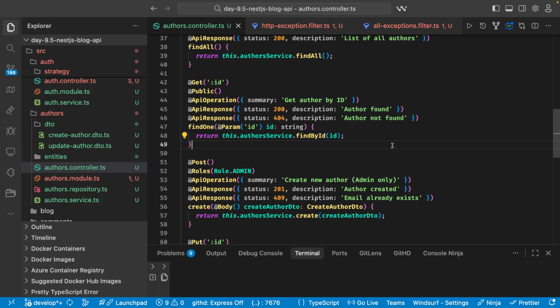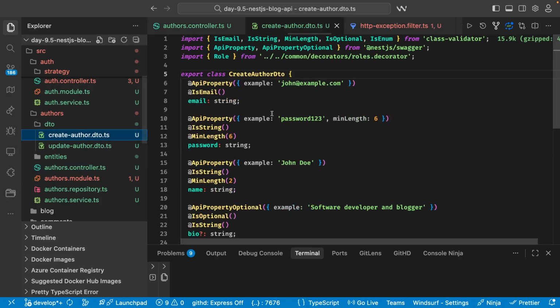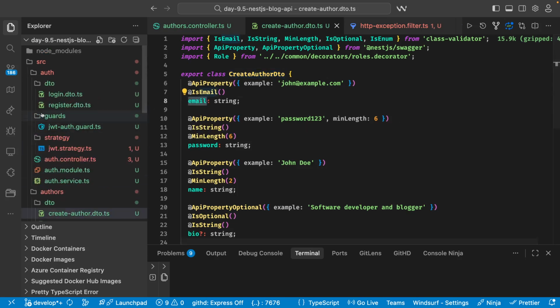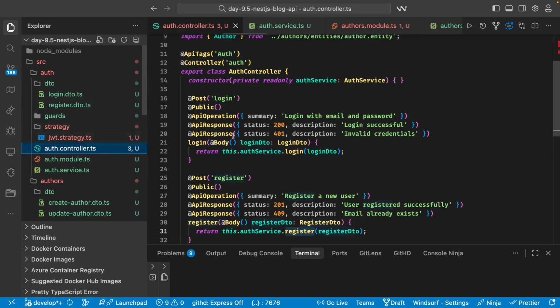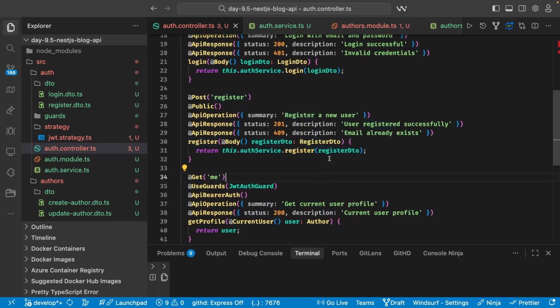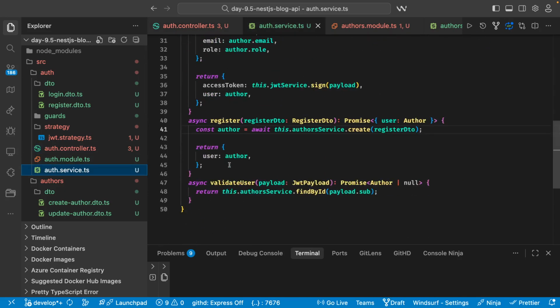Author controller has its own author service, author repository, author DTO. You can see create author. This is the create author DTO, right? When we are adding a new author, that means we are creating a new user in the system. Even in the auth controller, I have a register API. What is it doing? Auth service dot register. The register API is also using author service dot create. That means we have a common registration system.